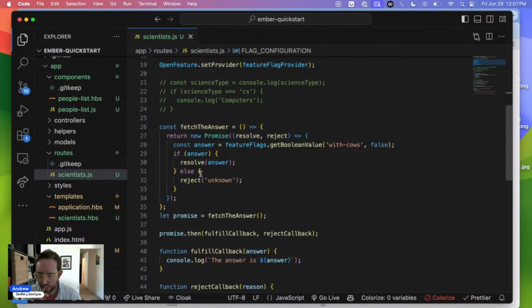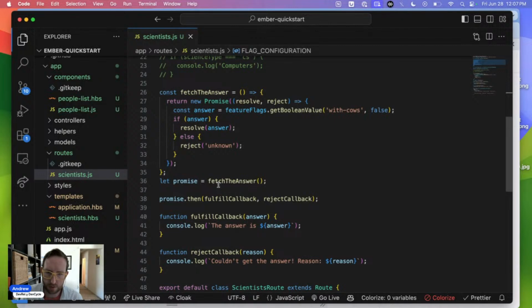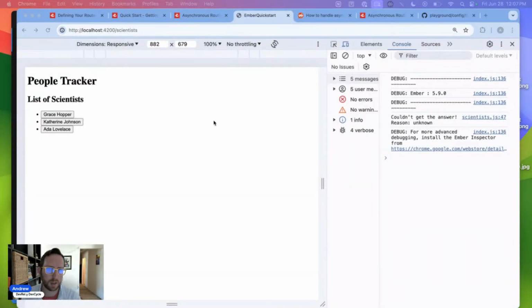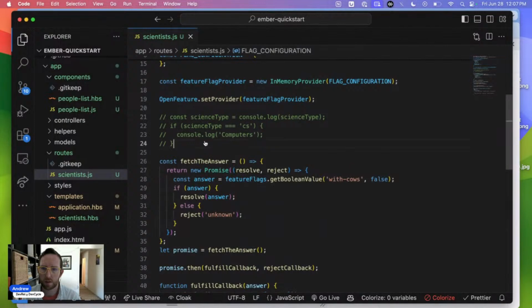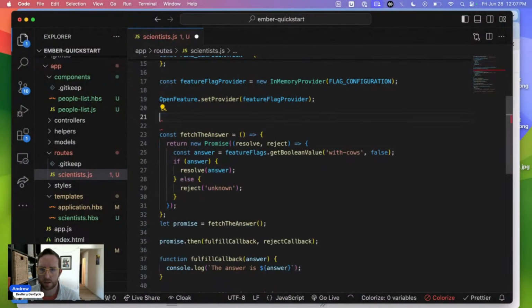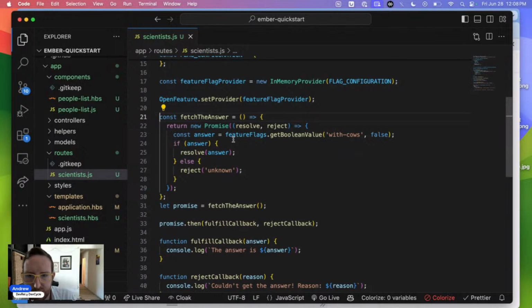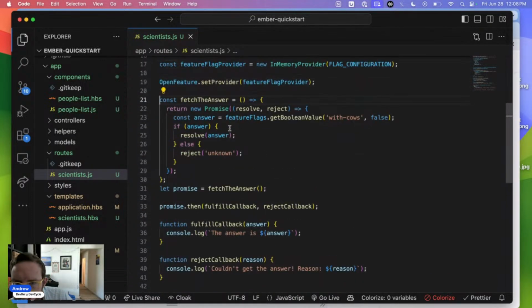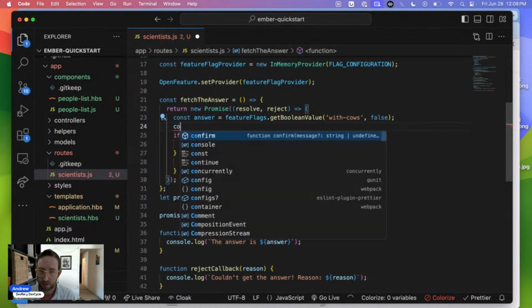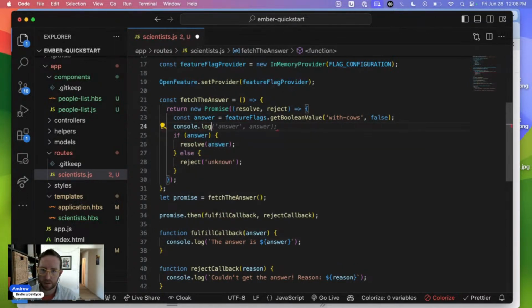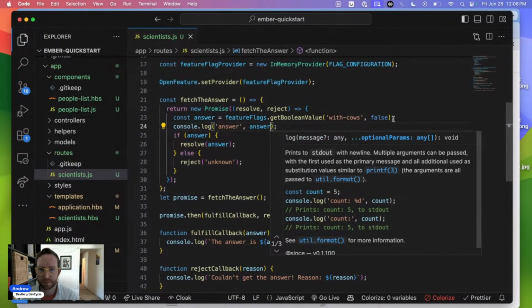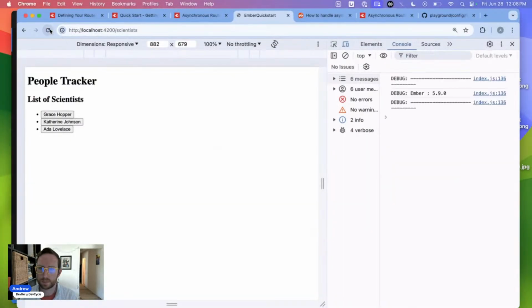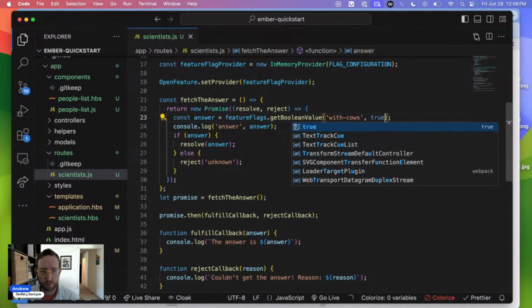Fetch the answer. Promise then. Answer is answer. Couldn't get the answer, reason unknown. Fetch. Okay, I don't want to do this. So this is all set up right. It's just how the async stuff is handled here. If I just console log like that. Console log.